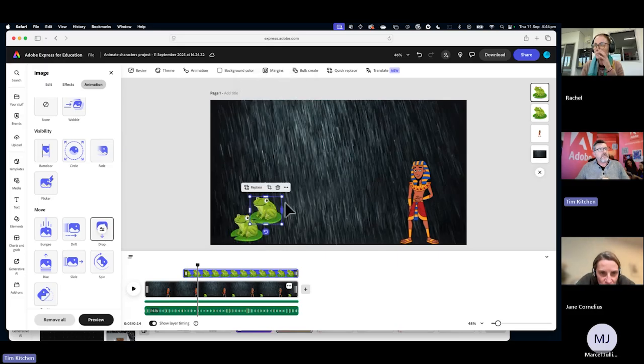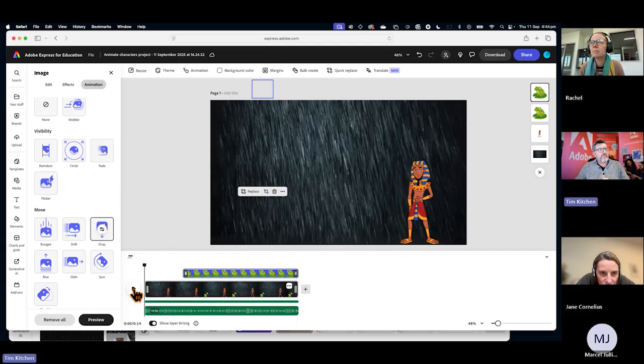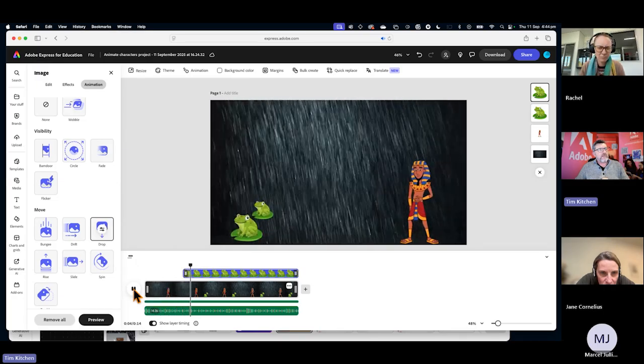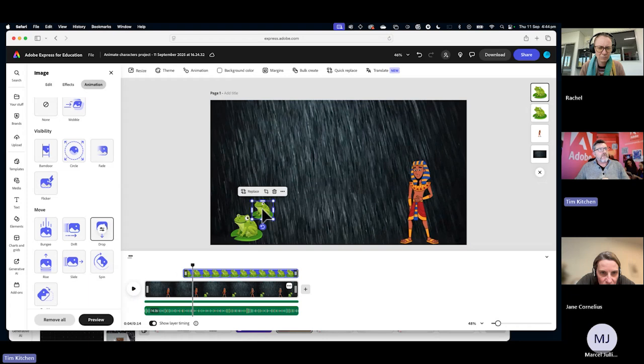duplicate, and then repositioning the second frog, even making it a bit smaller. And theoretically, that second frog will drop at the same time. Good. Now I'm going to make that second frog appear just a little bit after the first frog.